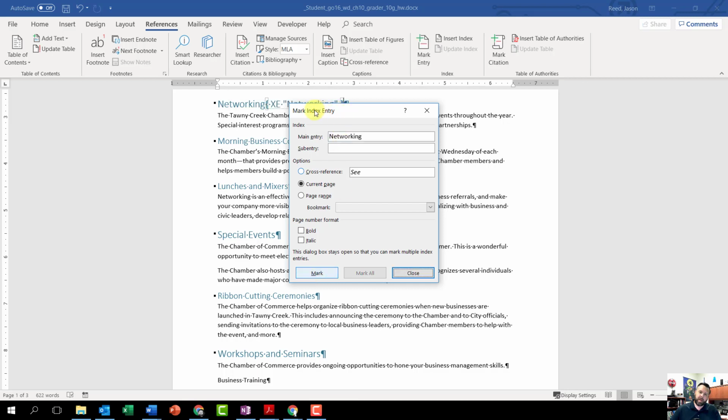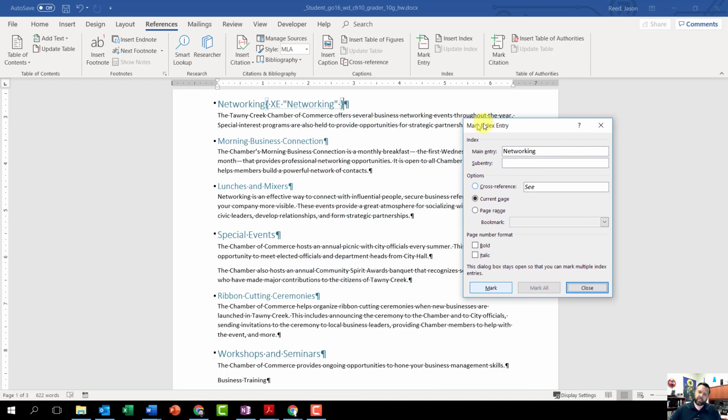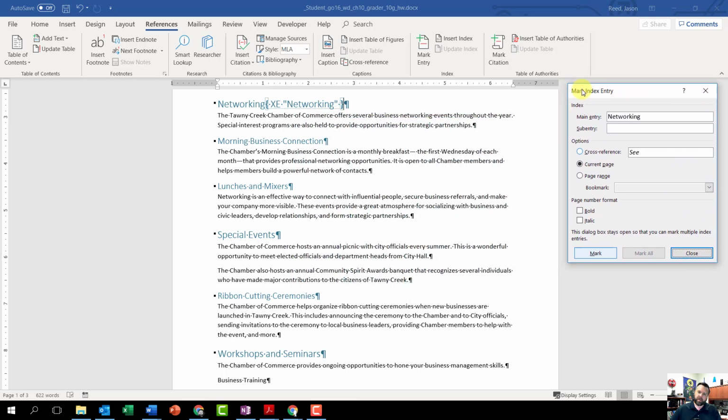And I'm going to move this box out of the way. So I'm going to go ahead and click and drag this box and move it over here. Notice now, under Networking, if you have the paragraph marks turned on, we have this XE Networking, meaning we are now creating an index for our document. And we're going to see what that does in just a little bit.